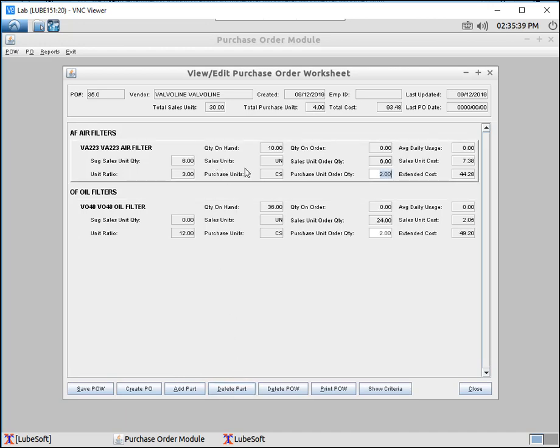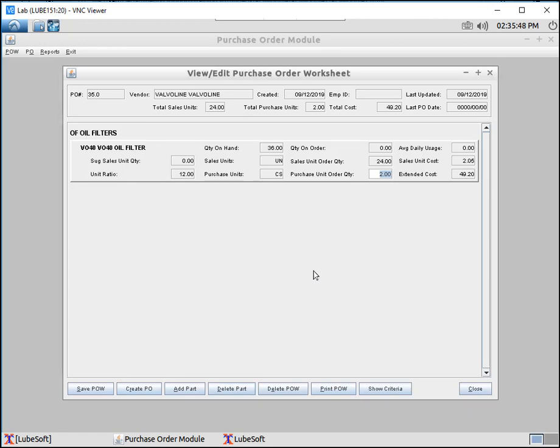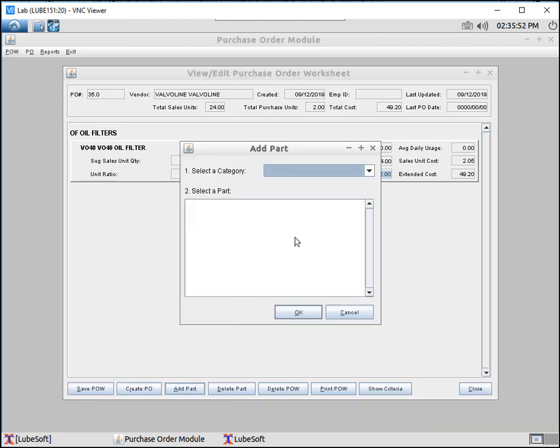So if we say, I don't want to have this item, I decided I don't need it, 10 is enough, I can actually delete the part. It will ask me to confirm that, and you'll see it removes it from that list.